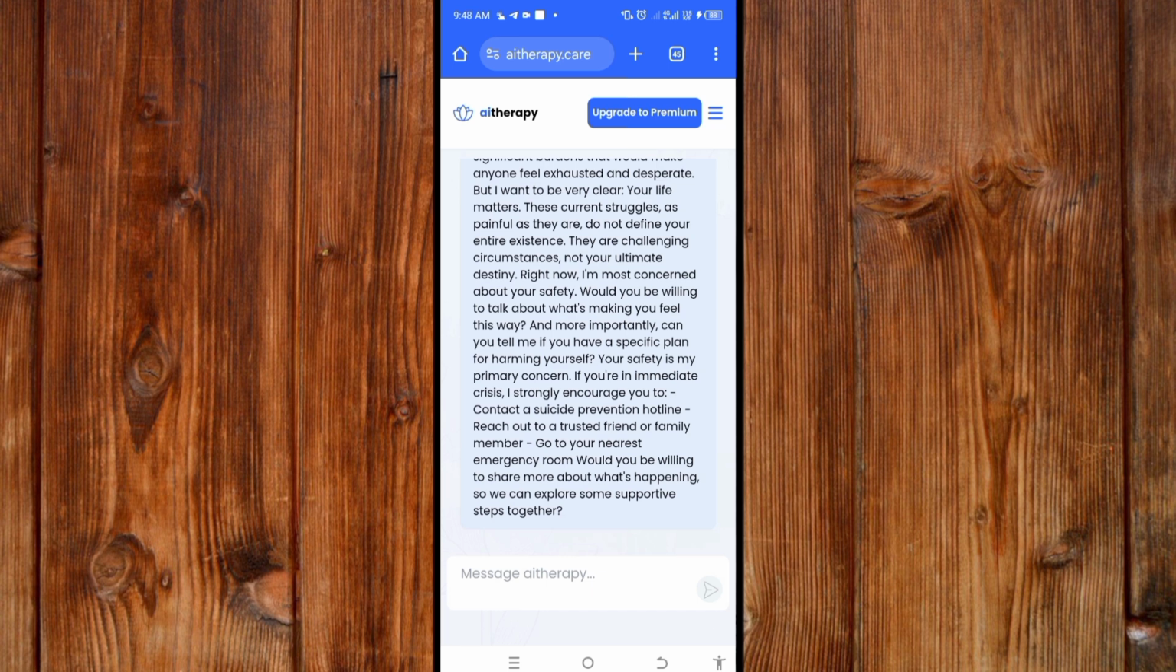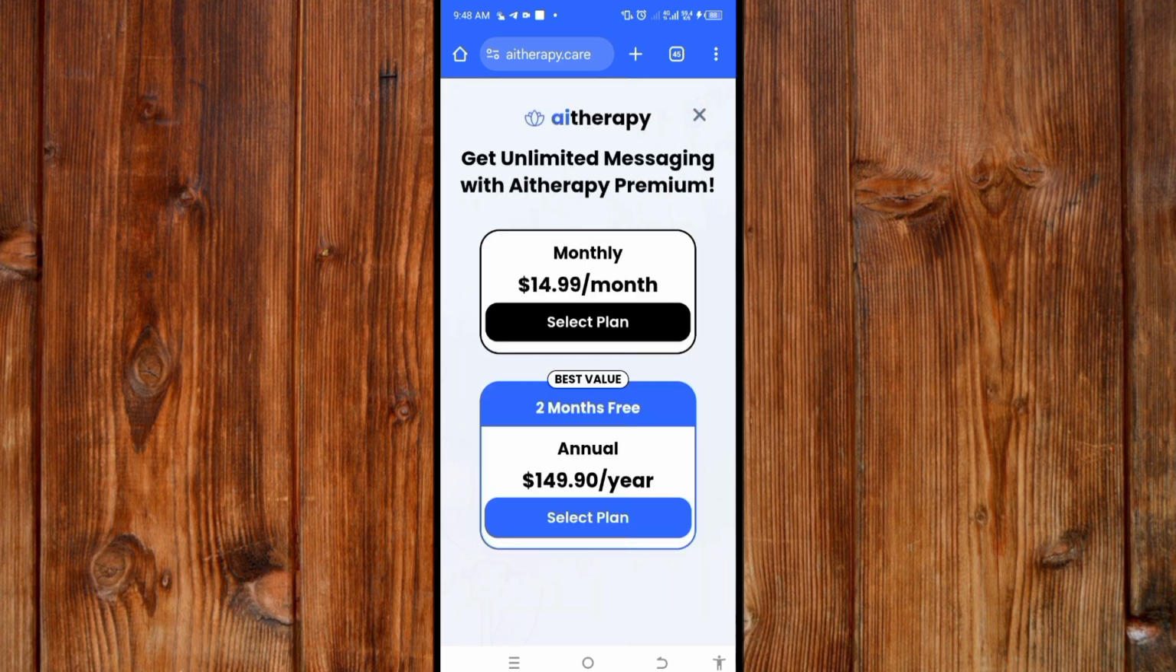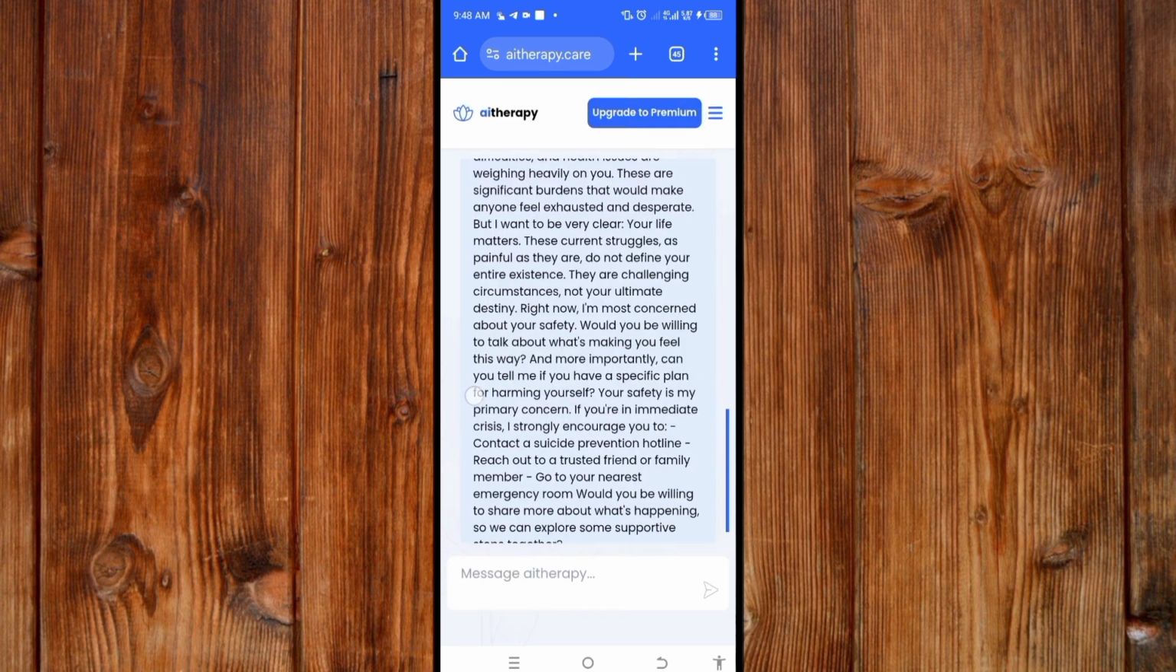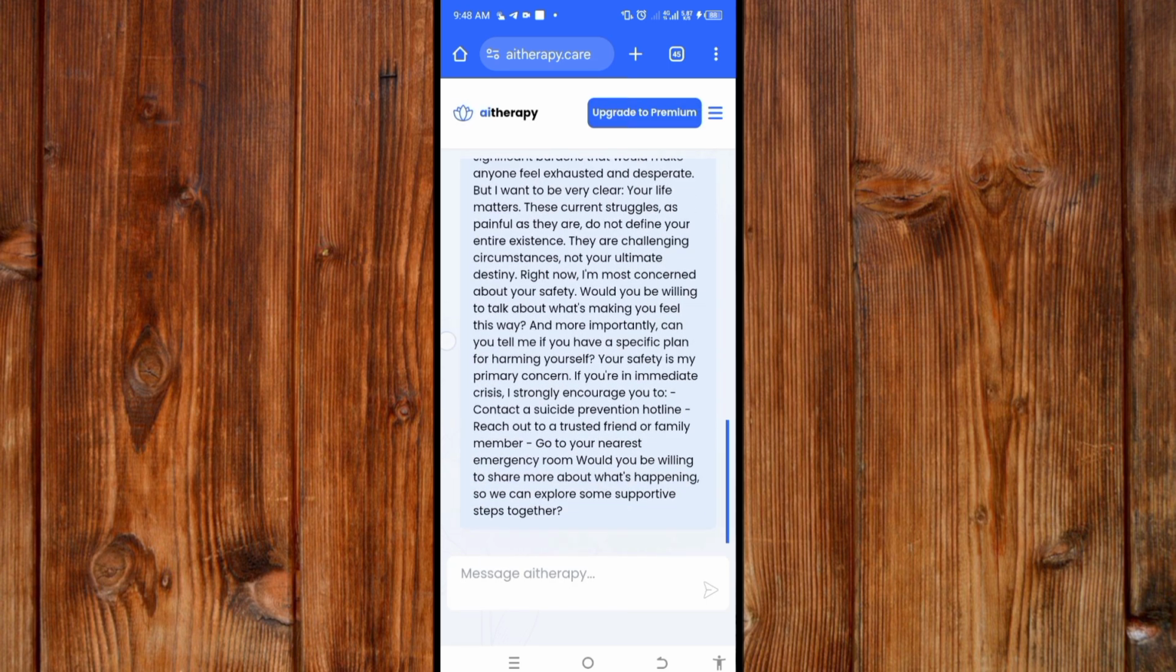So also, in order to keep on chatting with the AI therapy, what you do is just click on upgrade to premium. Here you can see the premium packages. Here you can see the monthly package. You can see the plan. Now here you can see the annual package, which is the yearly package. You can subscribe and then keep on chatting or discussing with this AI therapy. So this AI is very good. I've tested it. As soon as I complete this tutorial, I will subscribe to the premium package because it gives me a reason and it guides me very well.